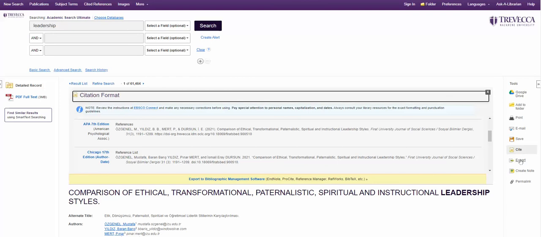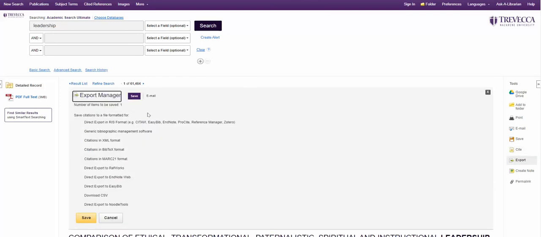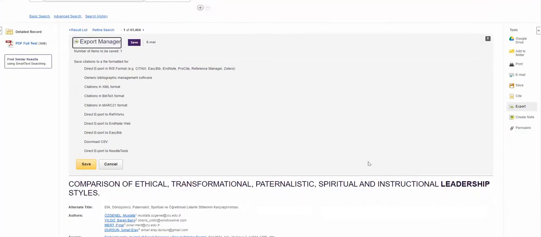Now when I click export here, this is where I will see under the list of export managers, I can send this to RefWorks. So if you have a RefWorks account, you can send it to RefWorks. And they use the word save. So you would click direct export to RefWorks and save, then it will begin for you. You can create notes, but they don't stay here. So you don't want to do that. And the permalink is a link to this article that is used whether you have a subscription or not to the database. On the left, here's your PDF full text.